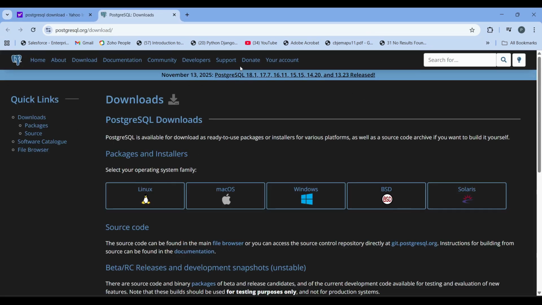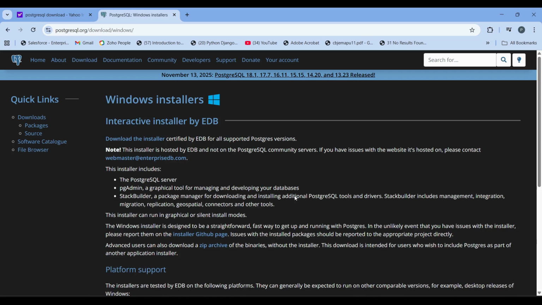You will find this type of window, and it depends on your operating system which type of installer you want. Because in my system it's Windows, you can go with Mac, you can go with Linux, or you can go with any other operating system which is there in your system. So I go with Windows, and after that you will see this window.